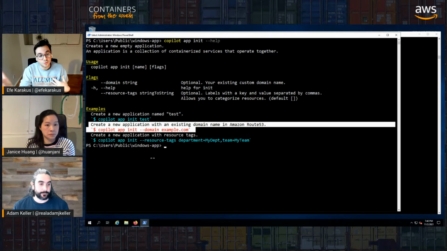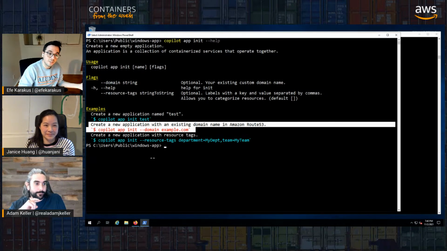So, you could have your front end service be just www.example.com, or you could have your API service be api.example.com, and Copilot would handle all of the necessary infrastructure for you. So we'll create the ACM certificate, we'll attach that, we'll wait until that certificate is validated, and then we'll attach it to your listeners on the application load balancer, and that's pretty much it.